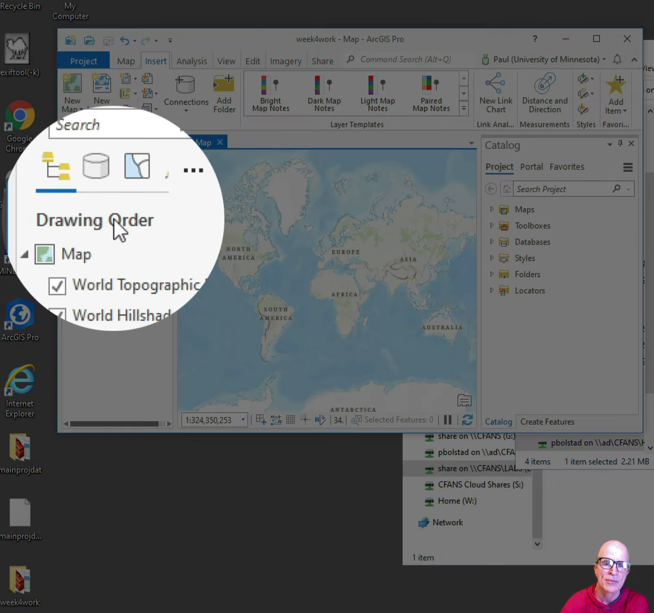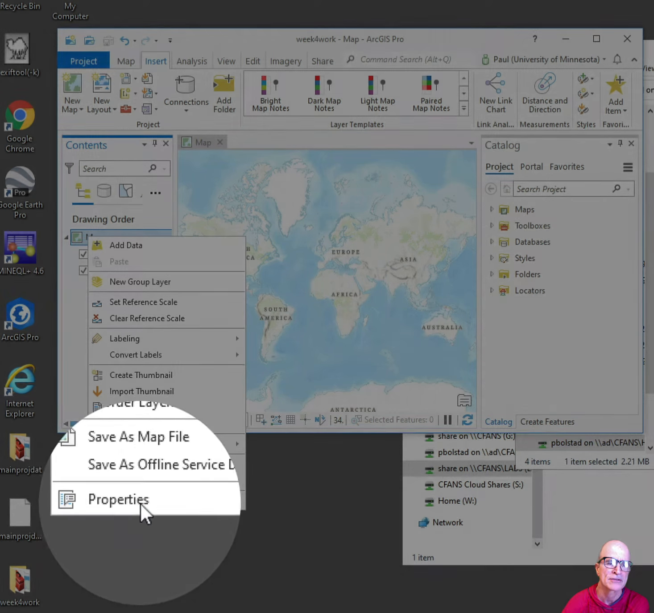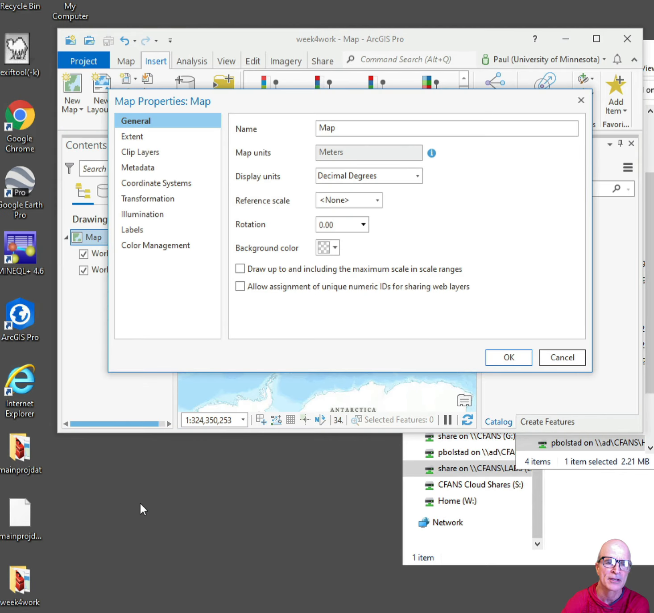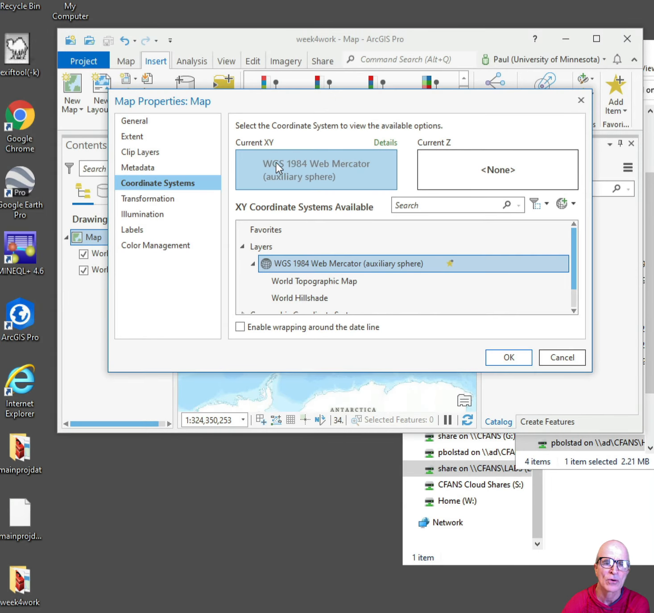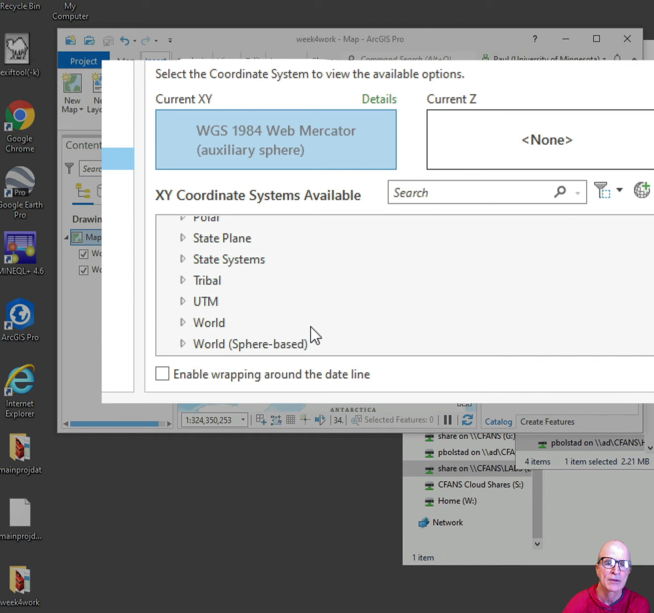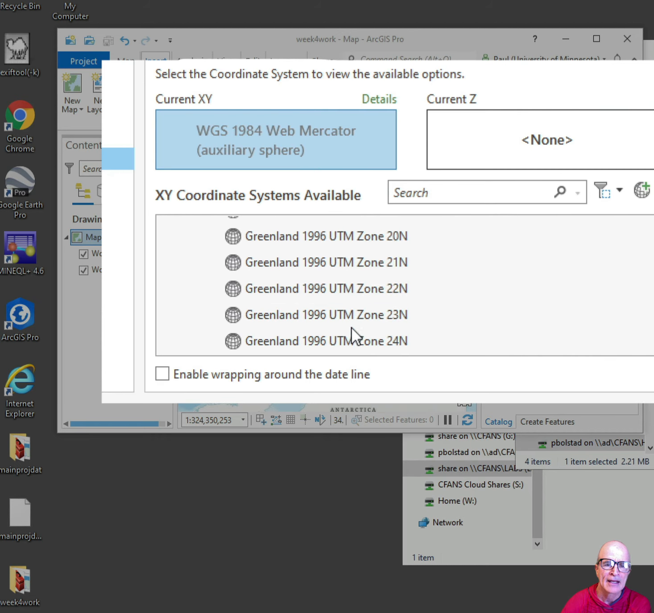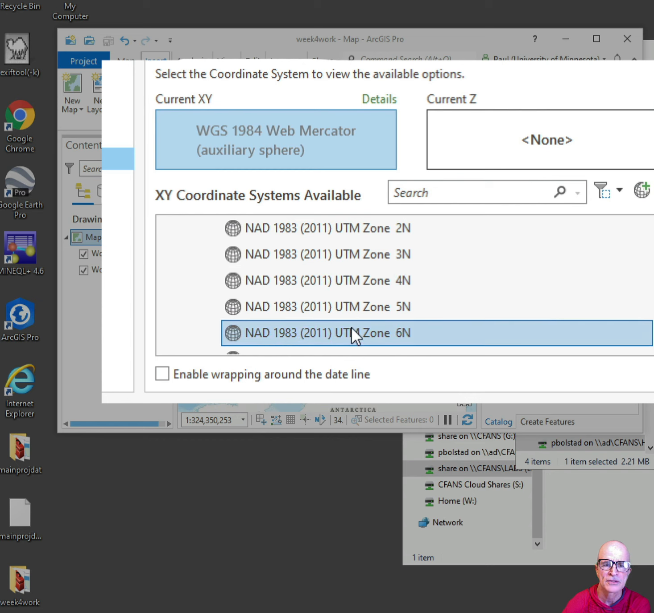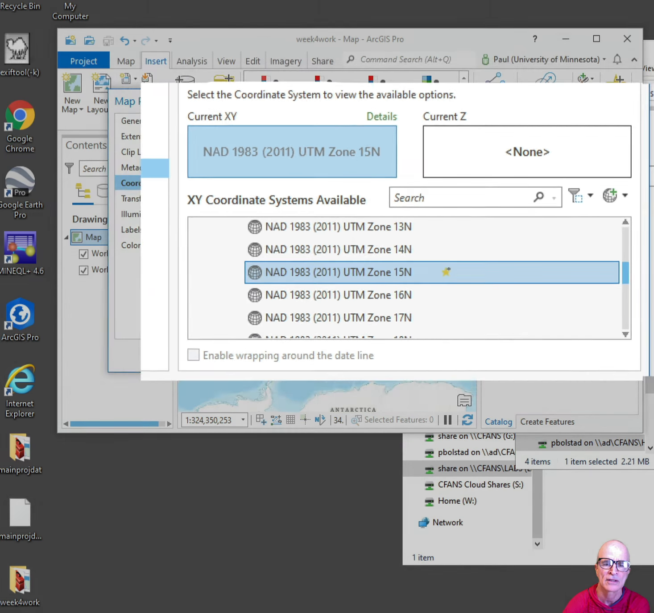Well, when I first start a project, it has a default coordinate system, and I want to make sure that default coordinate system here in the properties, so if I right-click on the map there at the top in the properties, down here in the coordinate system, I want to check and make sure that it isn't this WGS84 web Mercator. That's the default that Arc has set. I want to look for, in this case, this projected coordinate system we're using down here in the UTM North America, NAD83 Zone 15 North. So either the 2011 or the 2007 or the 96, either of those are functionally equivalent. So here I click on the 15 North, I say OK.